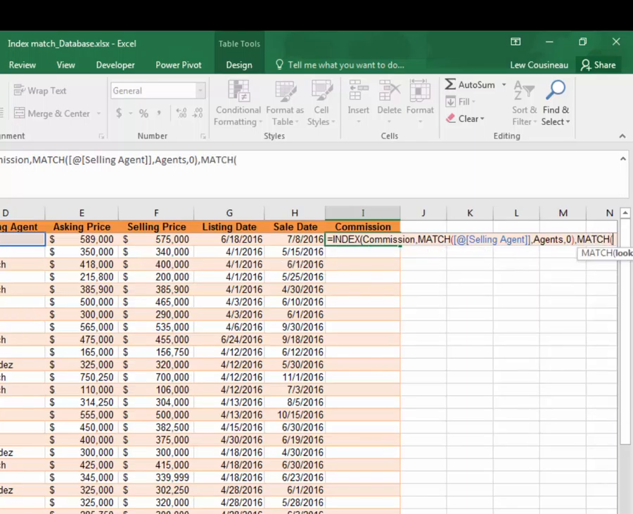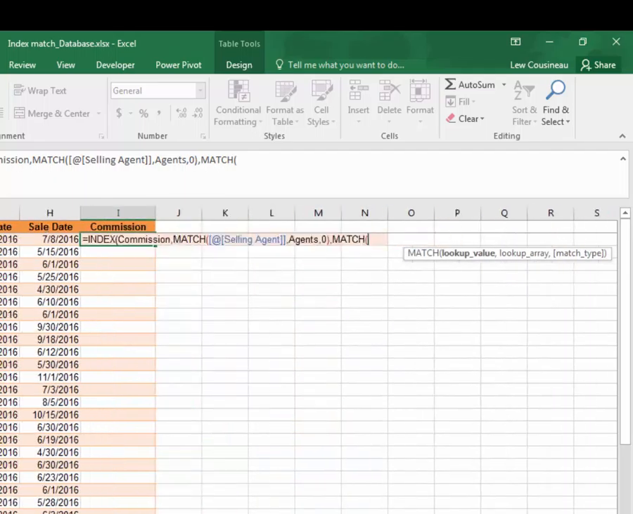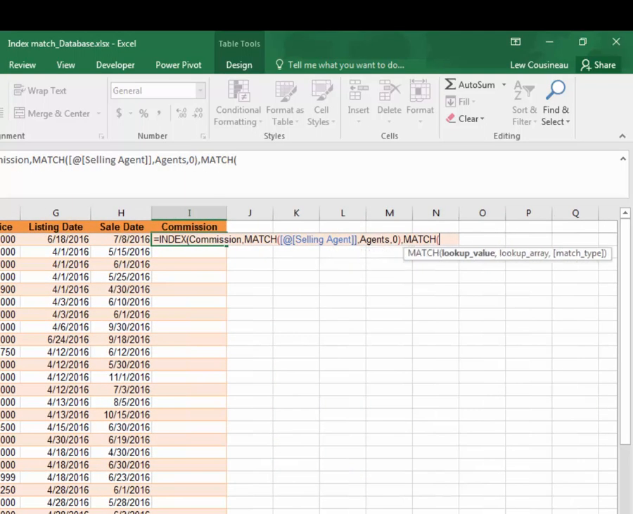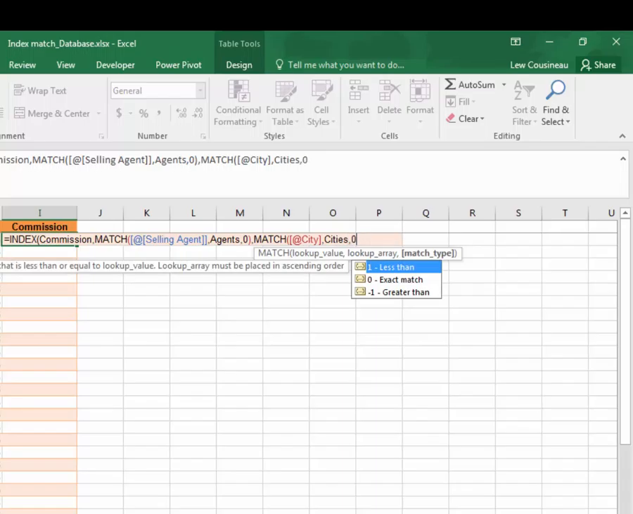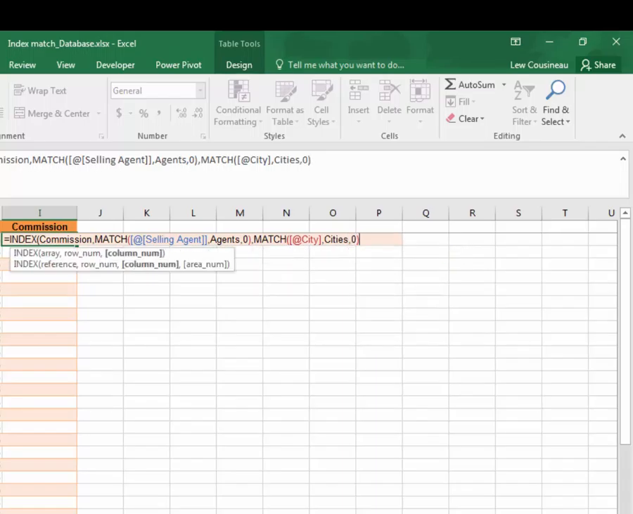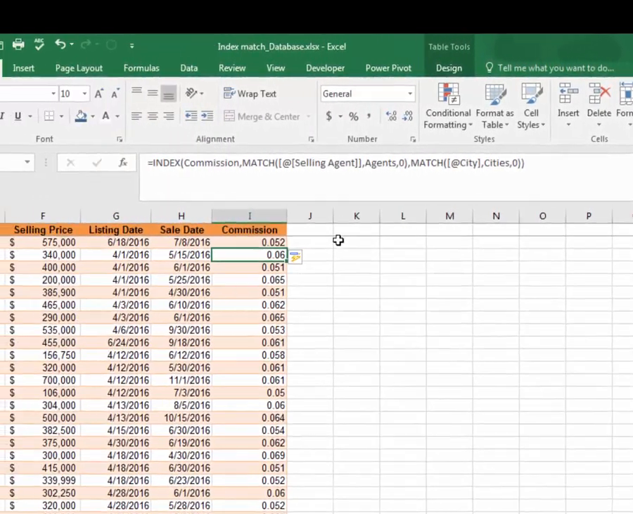Parenthesis. See if I can scroll over so you can see the formula. What am I looking for? It's the city. So in the very first case, it's Alpine. Comma, what's the array? It's the range defined name called cities. And again, it has to be an exact match. So I close up the match, one more parenthesis to close up the index. And that's going to return that percentage value.